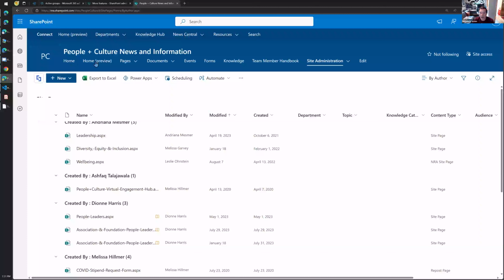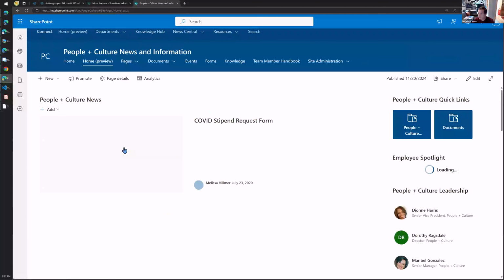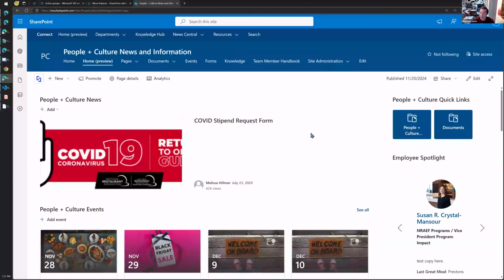Okay, let's go back to the new home page. When we talk about managing content, the main things we're going to be doing are adding news posts as well as adding events, maybe making sure our quick links are up to date, making sure our navigation is accurate and helpful, and has links to everything that our department and people coming to our department site would want to see.